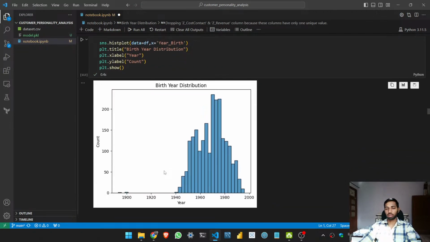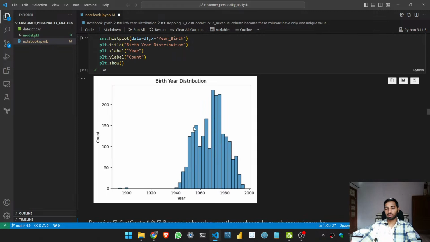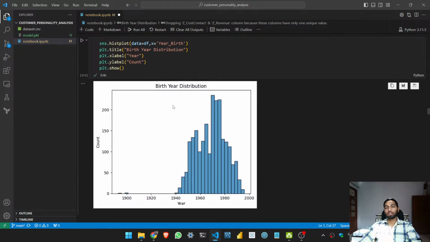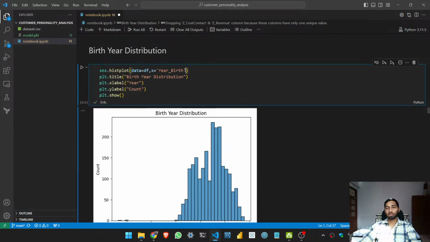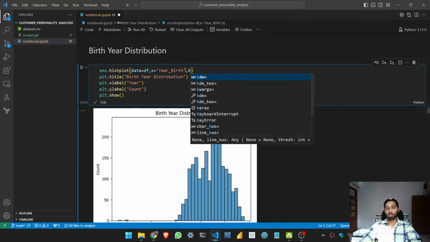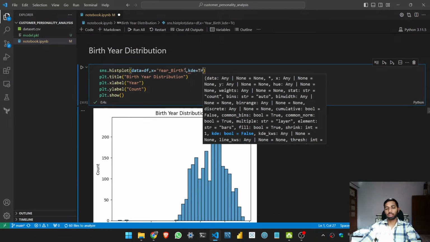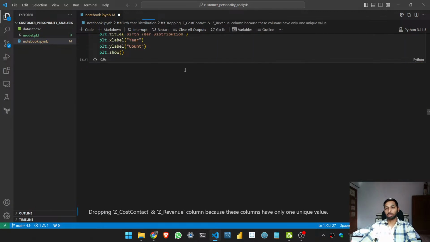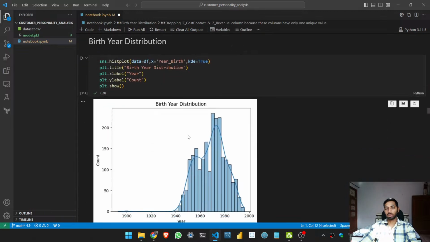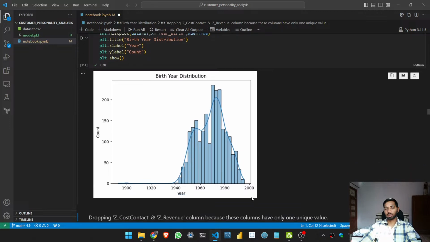Here you can see we can do one more thing. We can convert birth year into age also. Let me do one thing. Let me set KDE equal to true, so we get a smooth line also. You can see we are getting a smooth line also. It seems really nice.